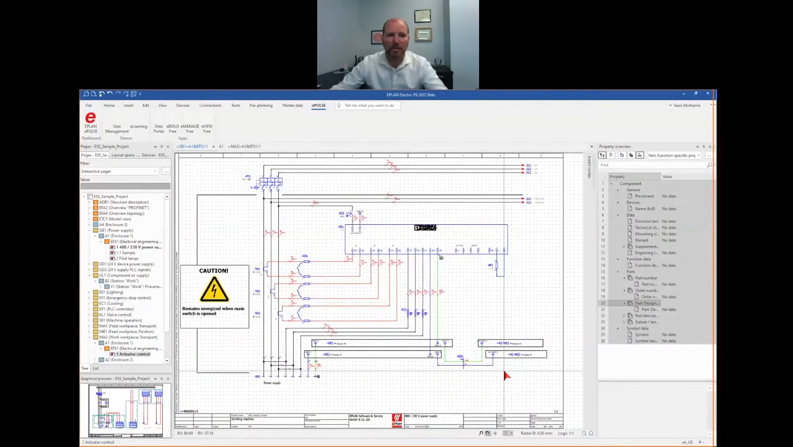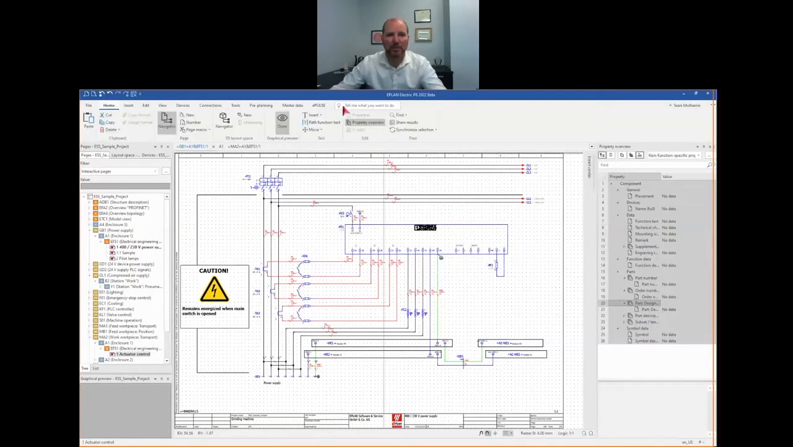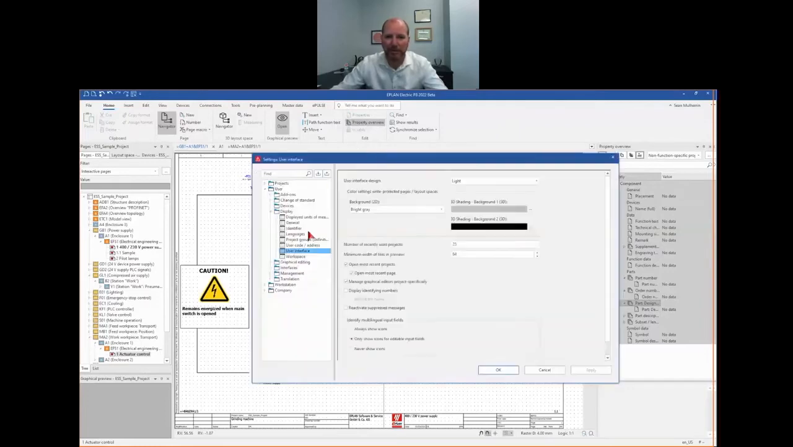So there it is, your light mode. I prefer the dark mode, so I'm going to switch back to the dark mode. I really like it. It's kind of easier on the eyes for me, and it's also very modern and looks very nice.